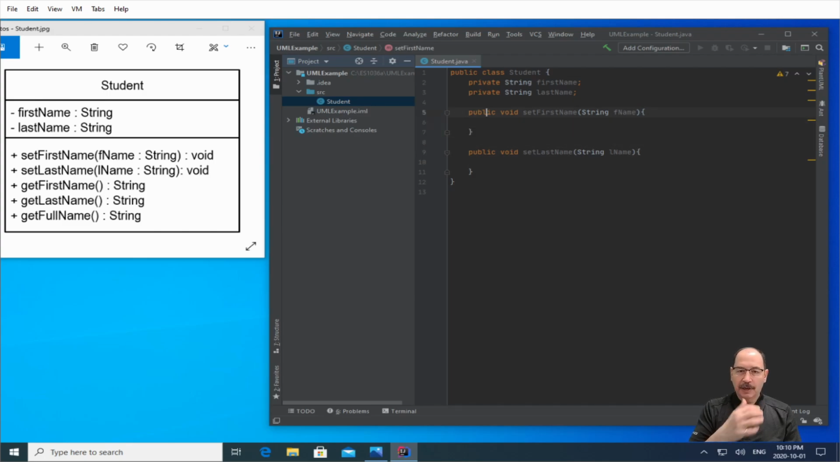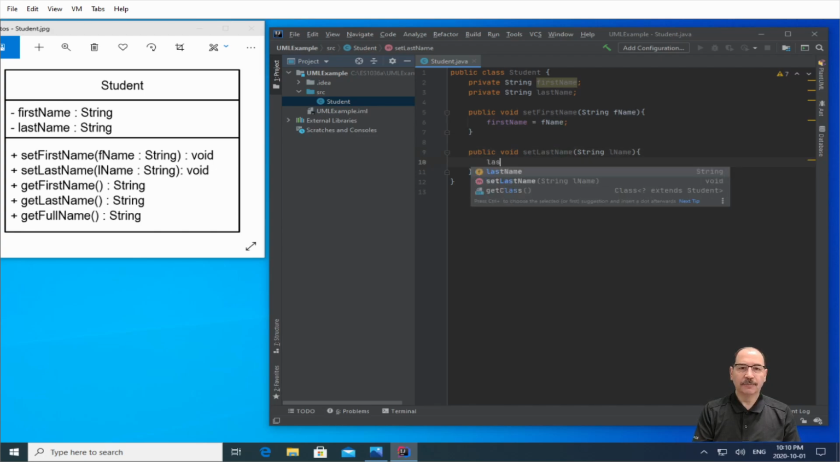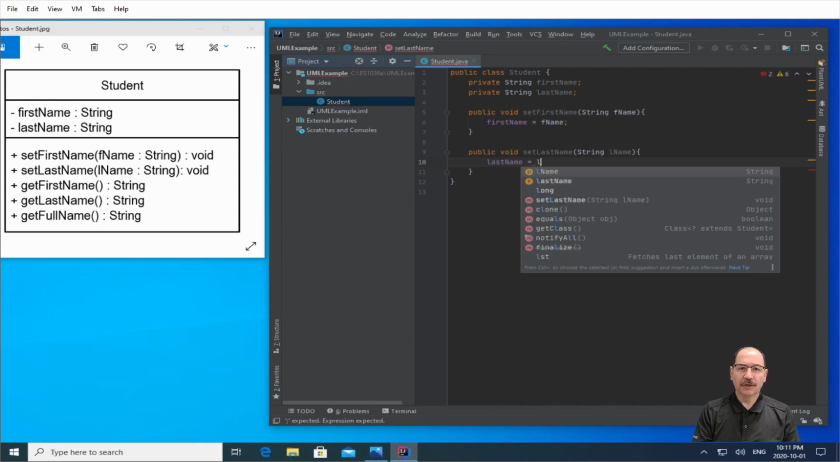It doesn't mention here the body of this setter, but it makes sense that we need to assign what has been sent to this value to the first name, to the local field firstName. So it's just one simple assignment statement. firstName equals fName. Same thing here for the last name. lastName equals lName.